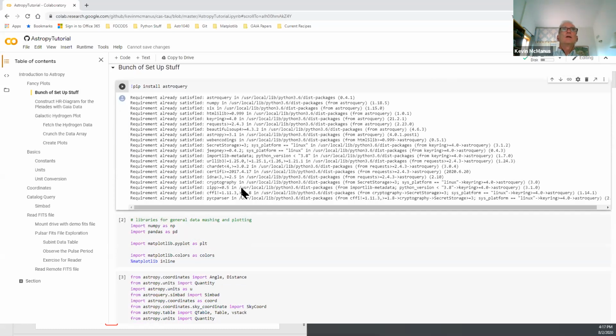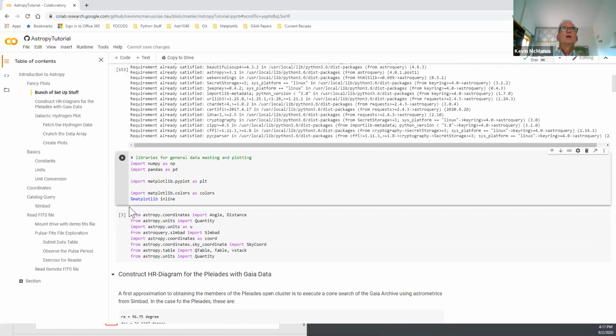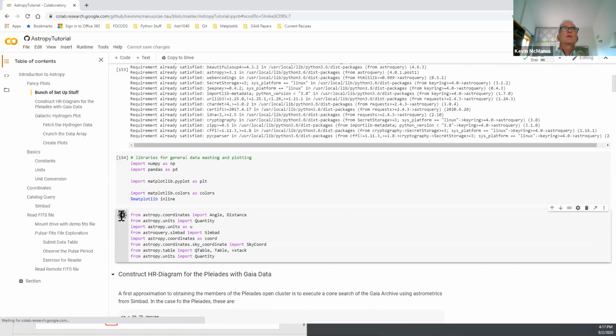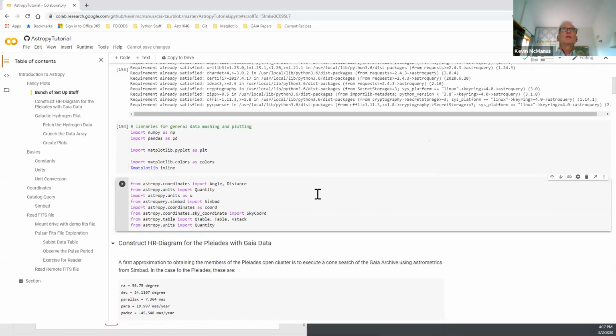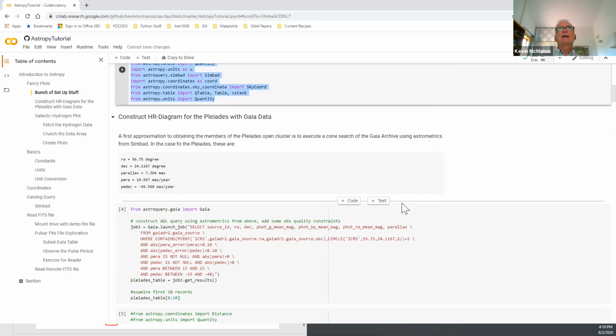Okay. And the first few cells here, we have just a whole bunch of libraries to include in our environment. And so if you just click on these things, we load up all the right environments. This third cell here, you'll notice that we're getting a whole bunch of AstroPy stuff into our environment. So the first thing we're going to do is we're going to go query Gaia.